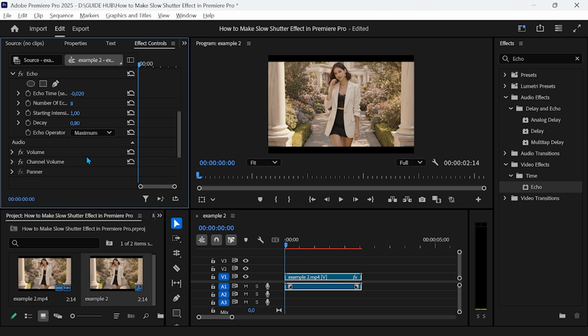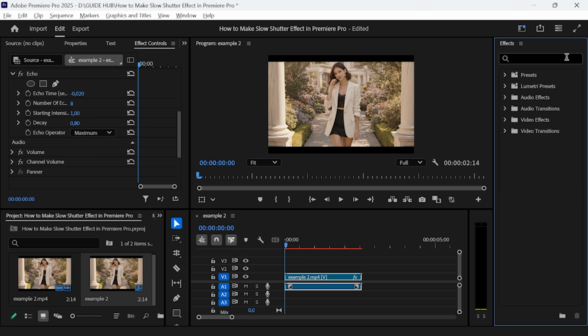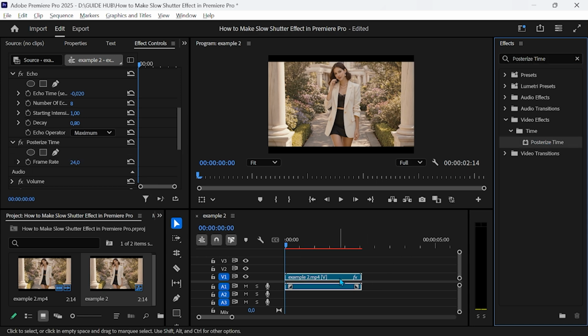Once you have finished adjusting the echo settings, go back to the Effects panel to apply an additional effect that enhances the slow shutter appearance. In the search bar, type Posterize Time to locate the effect. When it appears in the results, drag the Posterize Time effect onto the video layer in the timeline. This effect helps reduce the frame rate, making the motion appear more stylized and choppy.